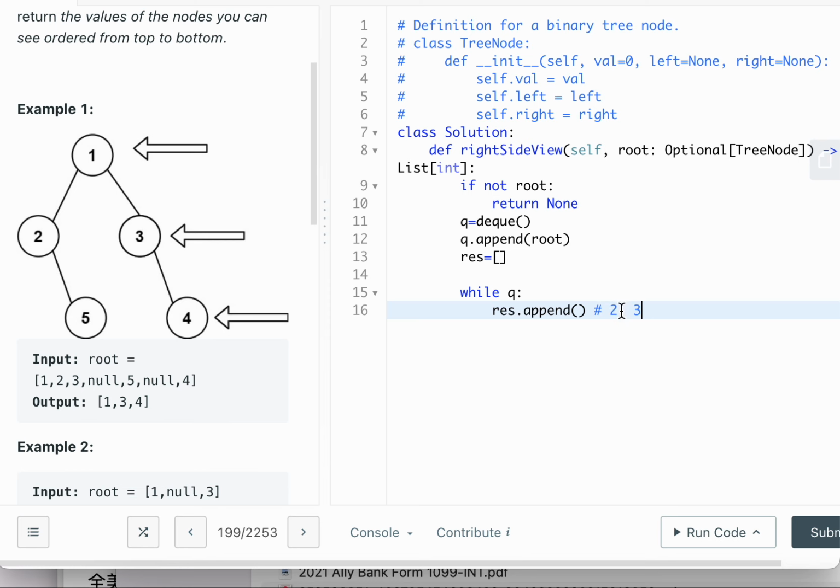So after I added 2, when I start popping from the Q, pop left, it always pops 3 first. But in this case, when I add to the result, I actually want to add the right side value to the result here. So here is how you do it. The -1 is the last value from the Q, and then I want to append its value to the result. That's basically what you need to do. Because if you don't append the last value, then it will not be able to get the 3 here.